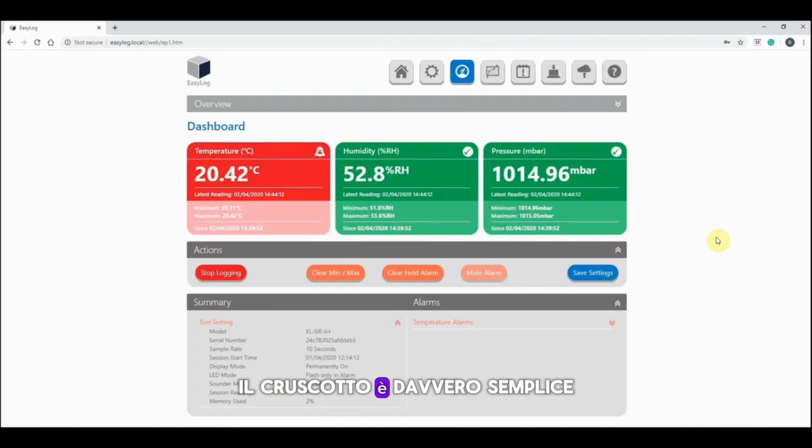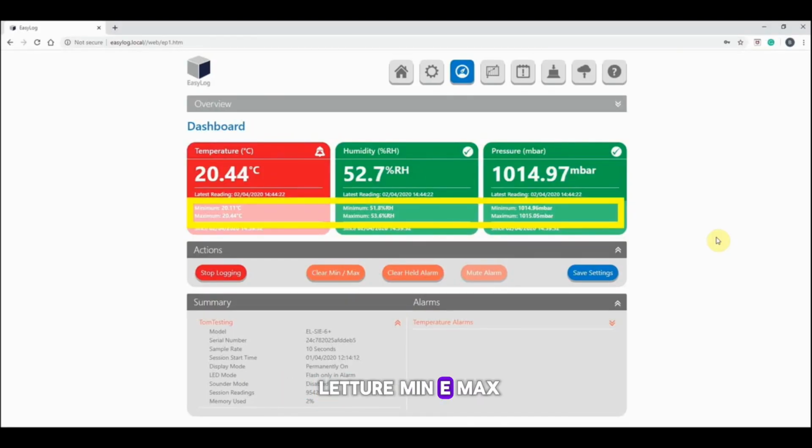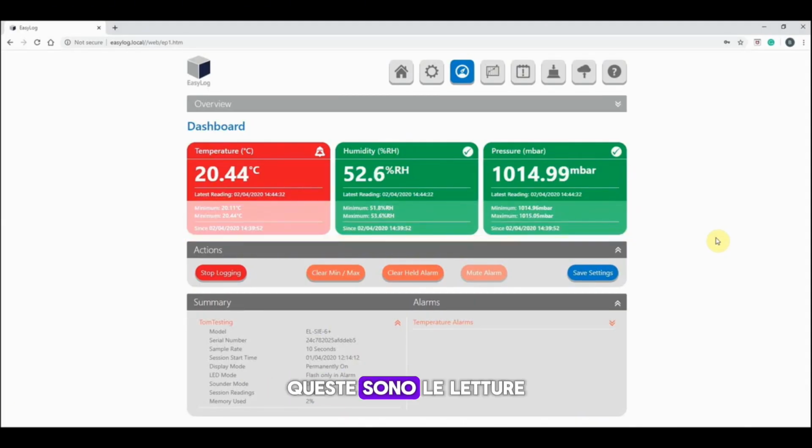The dashboard is really straightforward. As you can see, we have the current readings from my EL-SIE. This also tells us when these latest readings were taken. Next we have our min and max readings. The date and time here indicate when the min and max readings were last reset. So this is the highest and the lowest readings that my EL-SIE has recorded since that time.